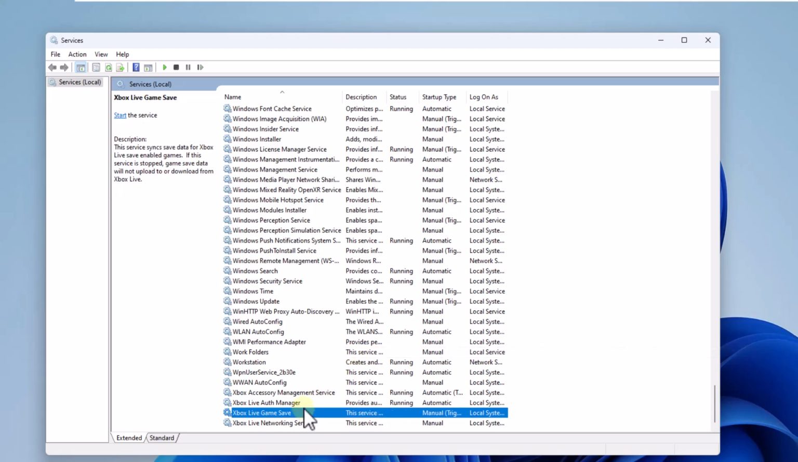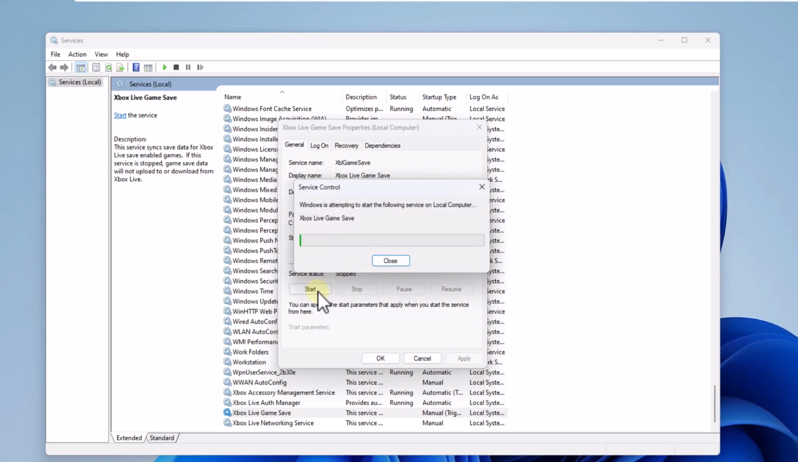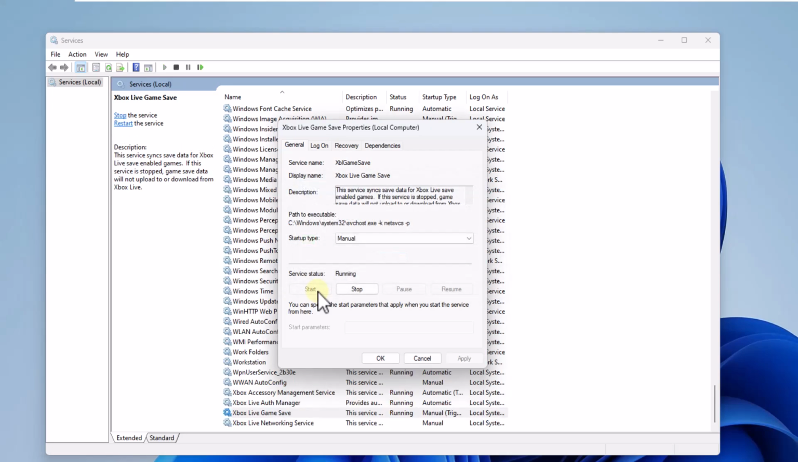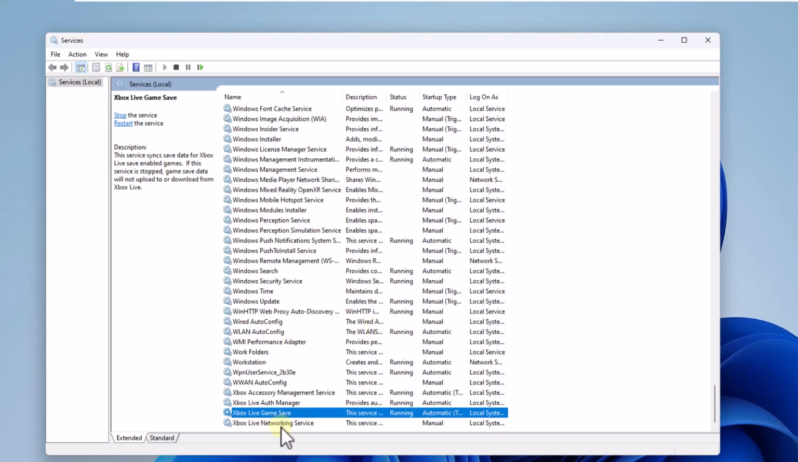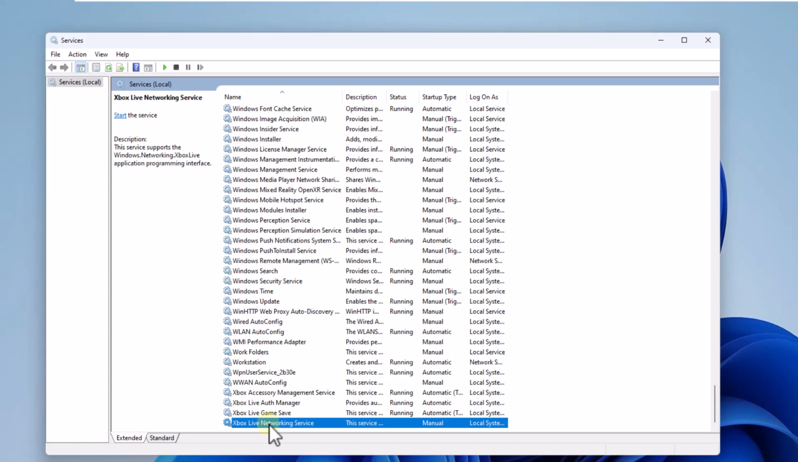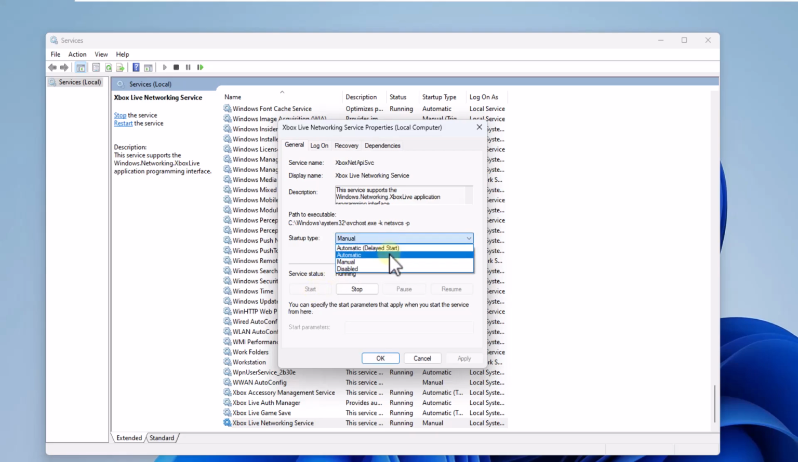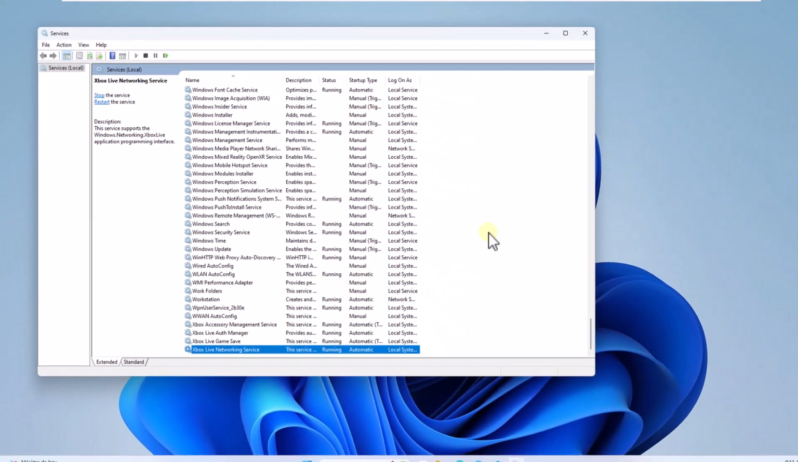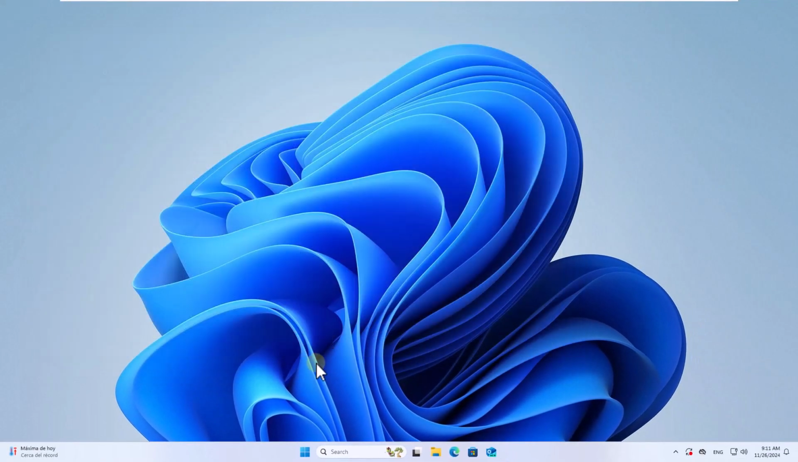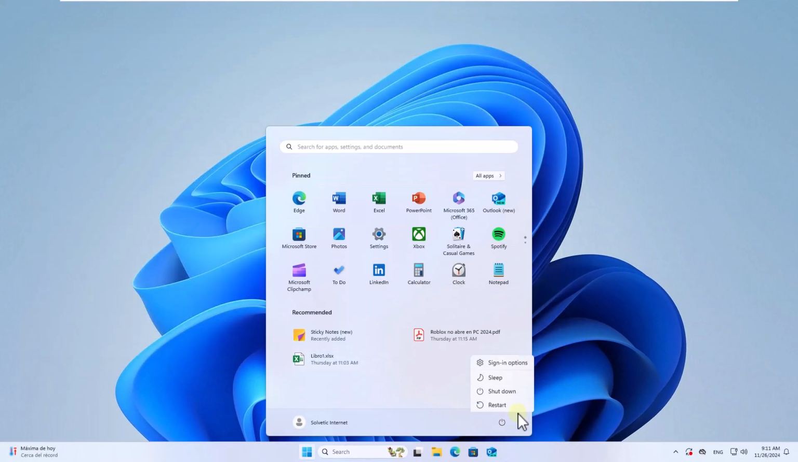Then open the Xbox Live Game Save service. Click Start and then set the startup type to automatic. Save the changes. Finally, open the Xbox Live Networking service. Enable this service by clicking Start and set it to automatic. Apply the changes. Finally, reboot the system to apply these changes.